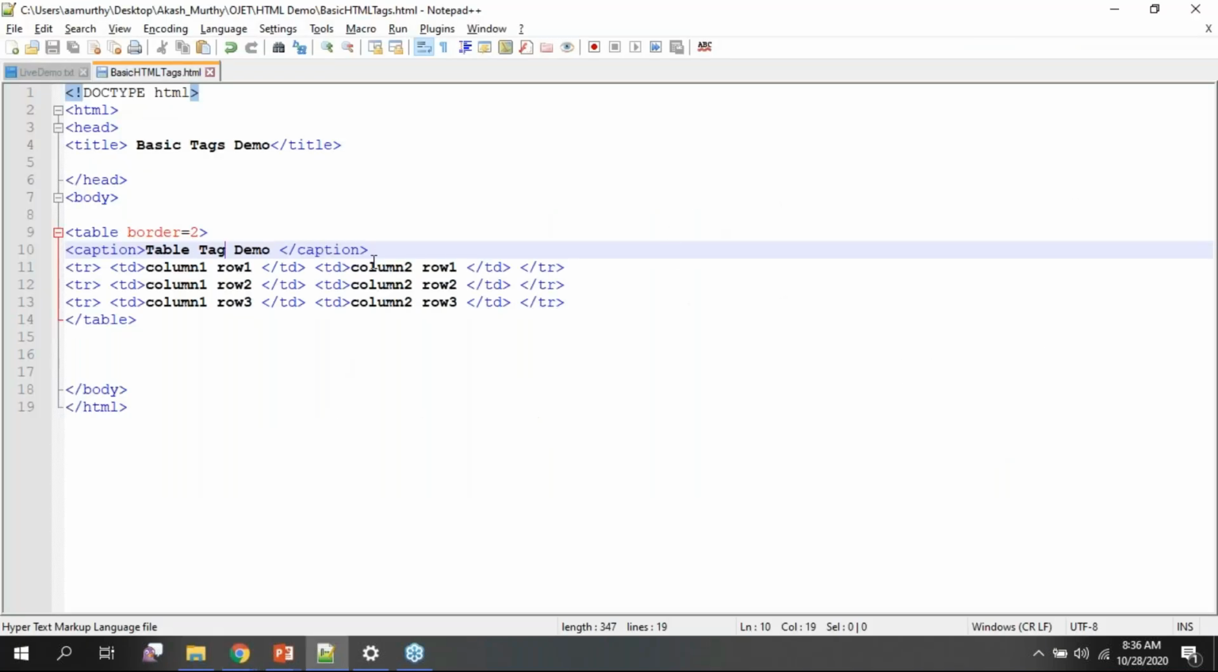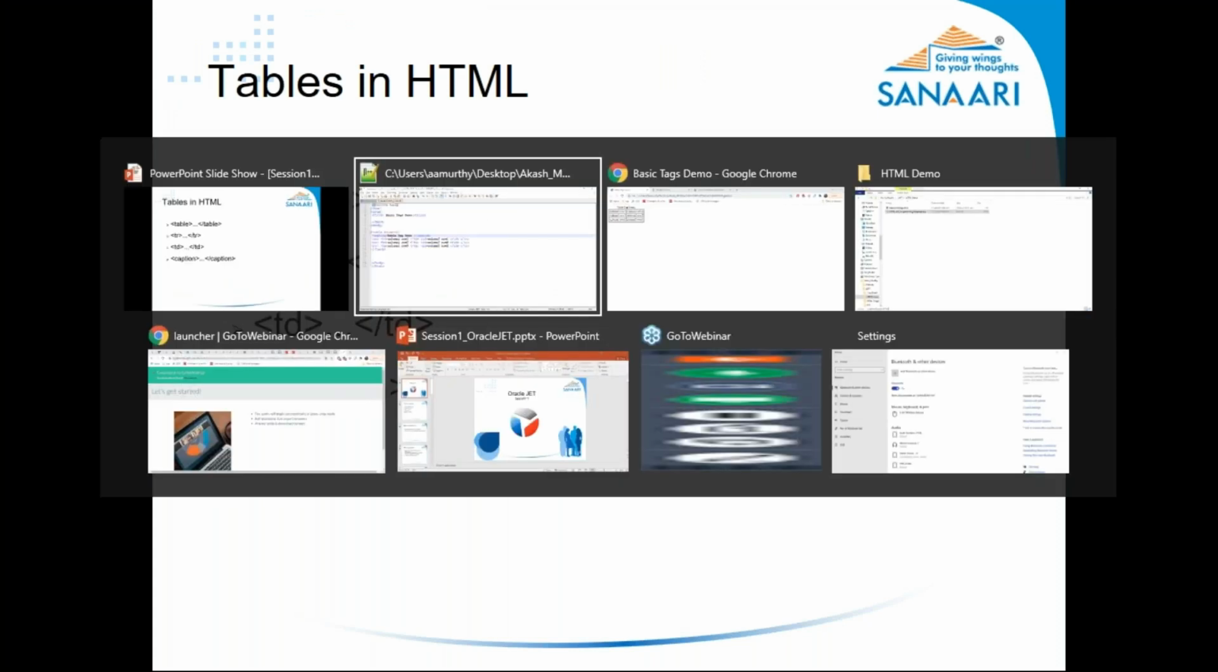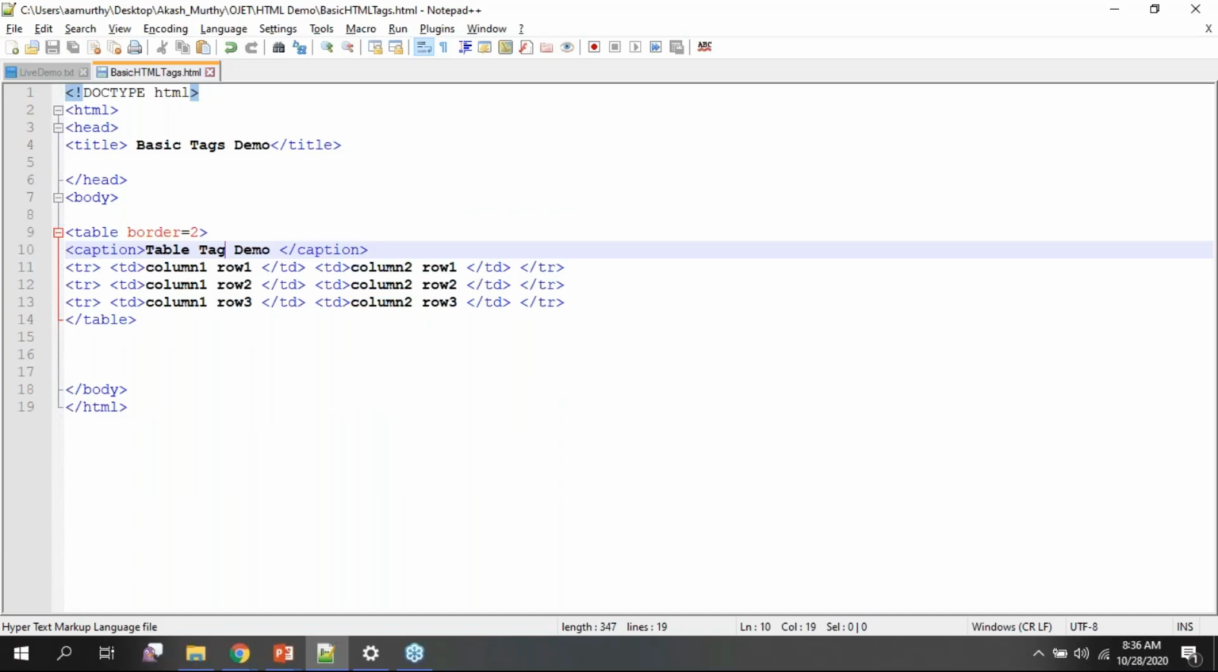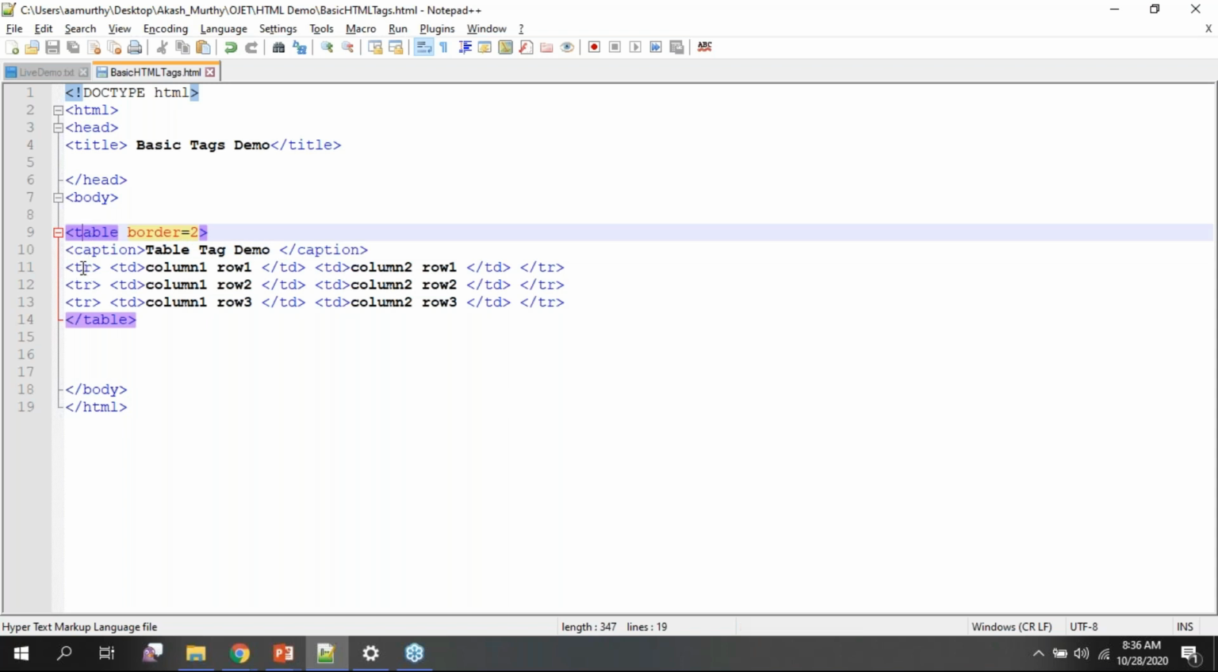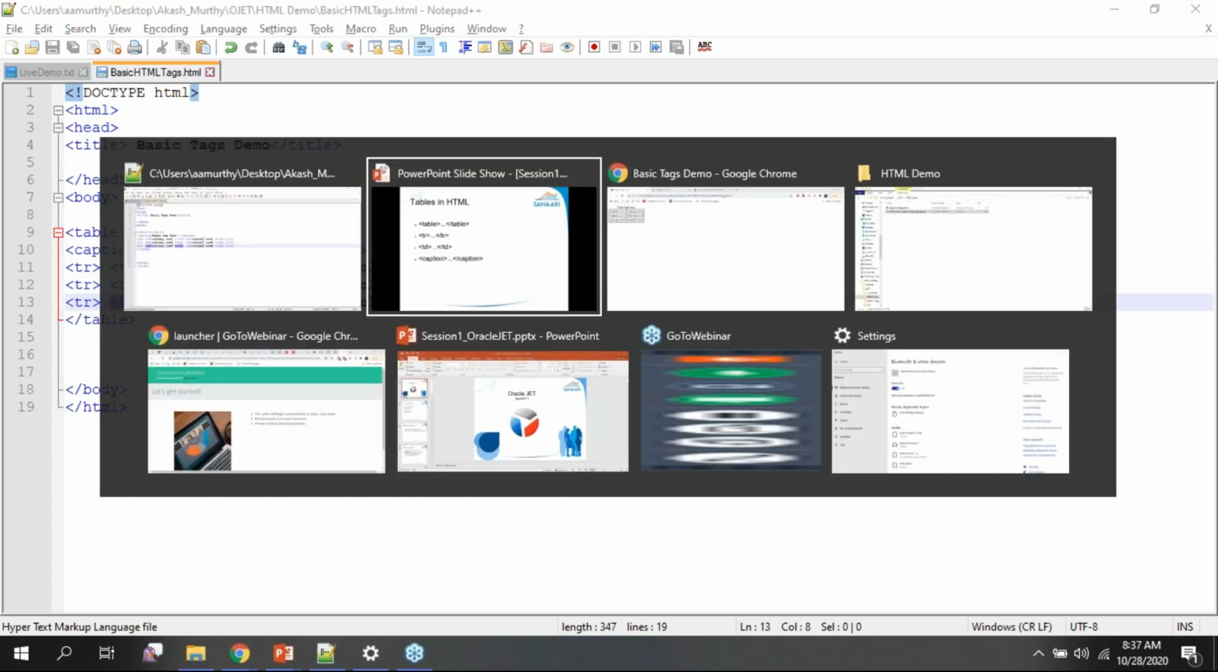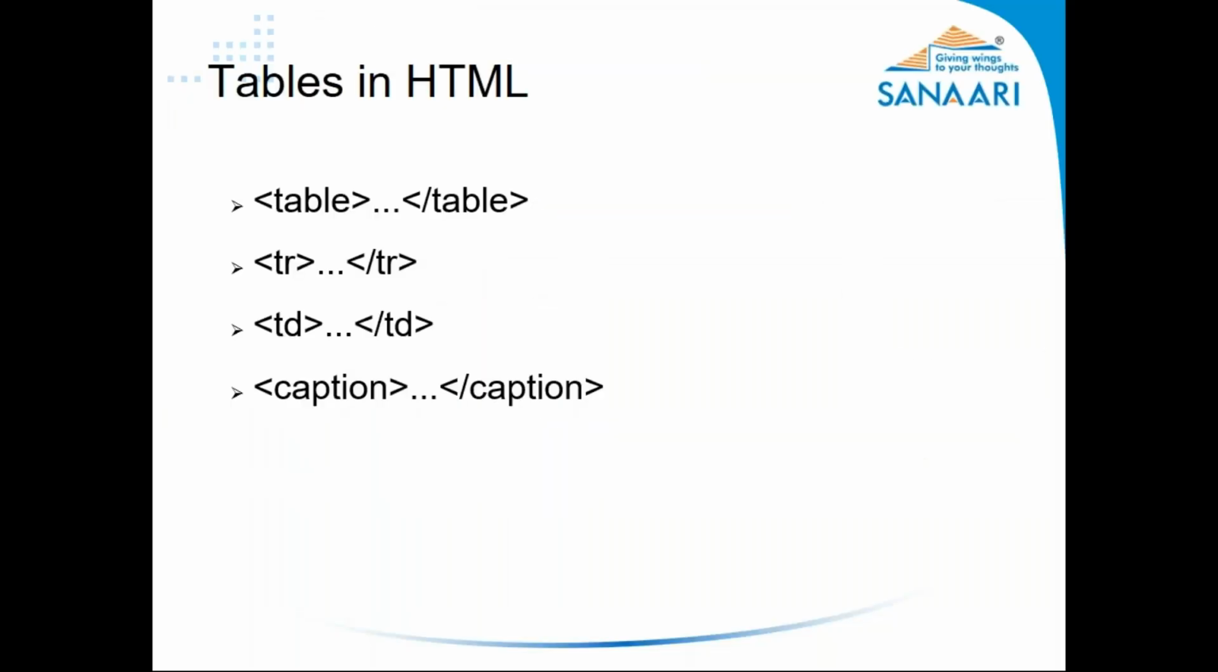There are many other tags like table header and all. You can use those things too. Well, this is all about the tables in HTML, which I will be covering. So we have this table tag and this tr tag. Each tr tag represents a row, and td tags represent the data. And the more td tags used, the more columns we're going to get.